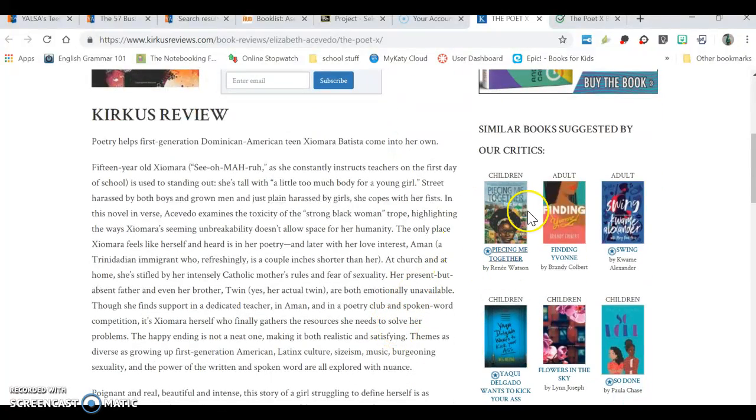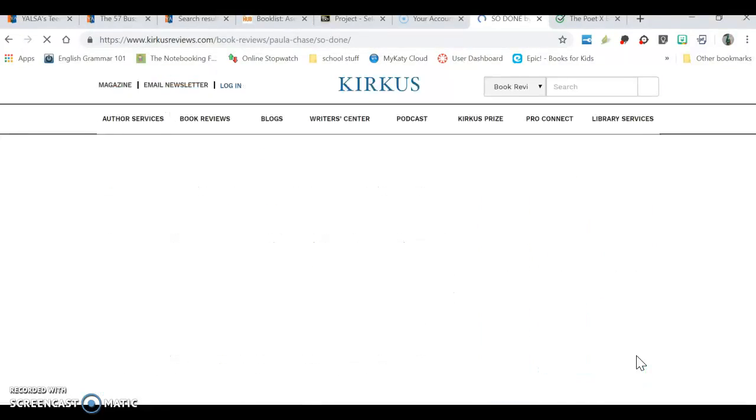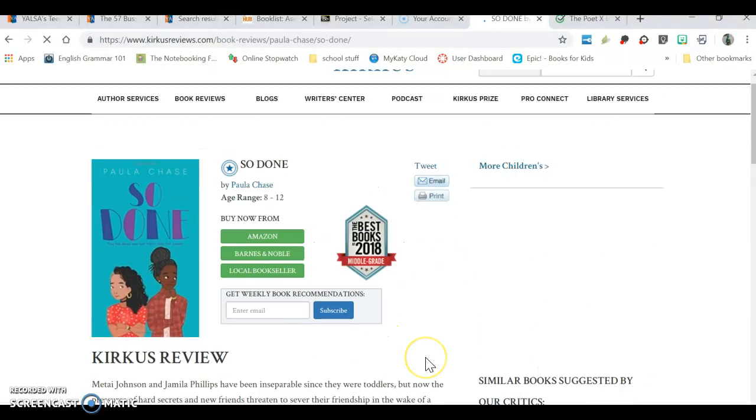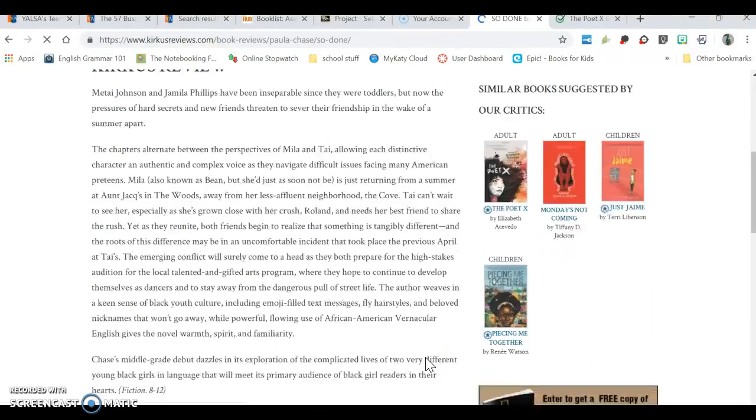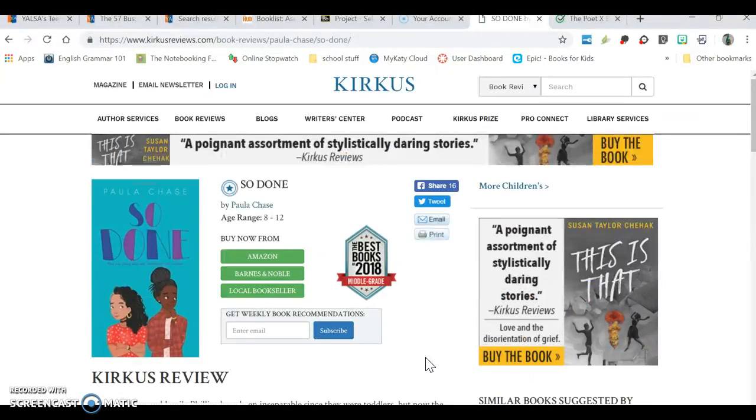However, Kirkus is great, and it gives me other things that maybe are similar to it. This says children, so maybe that'd be a little more feasible. It sure is. 8 to 12. I can read the reviews. If it's a good review, then I can go ahead and buy that book.